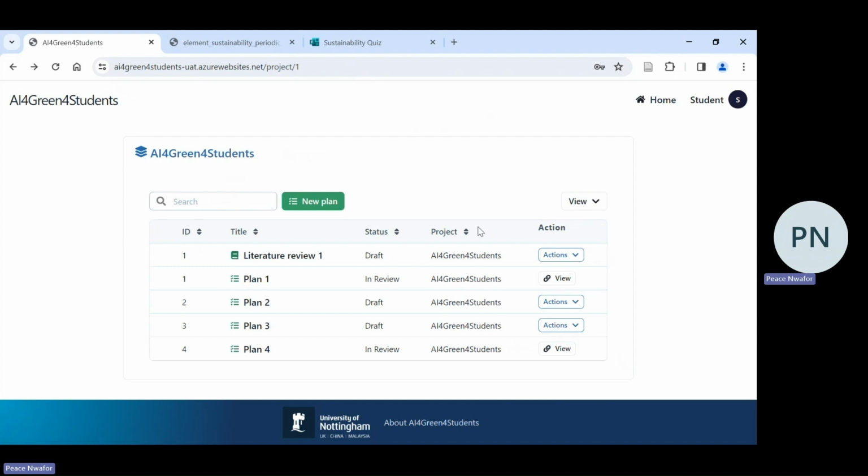Once that approval is done, you're going to receive a message in your inbox here. You open it, view it. If there is any correction that you need to do, you do. If it is approved, then you can now proceed to creating experiments and documenting your experiment.